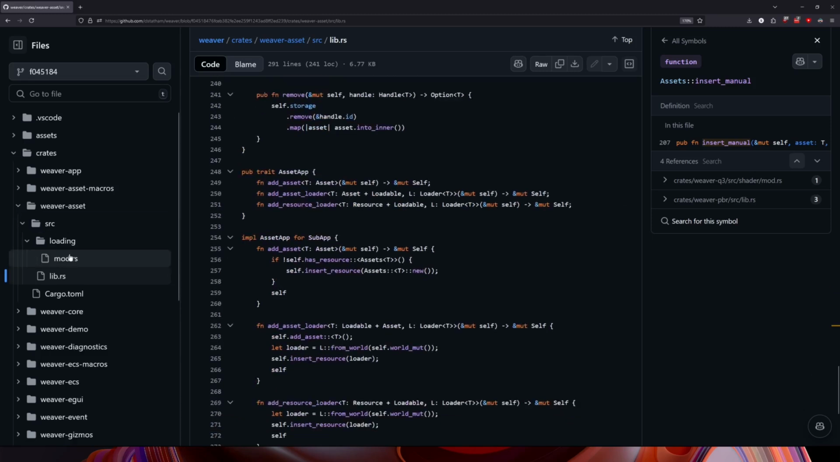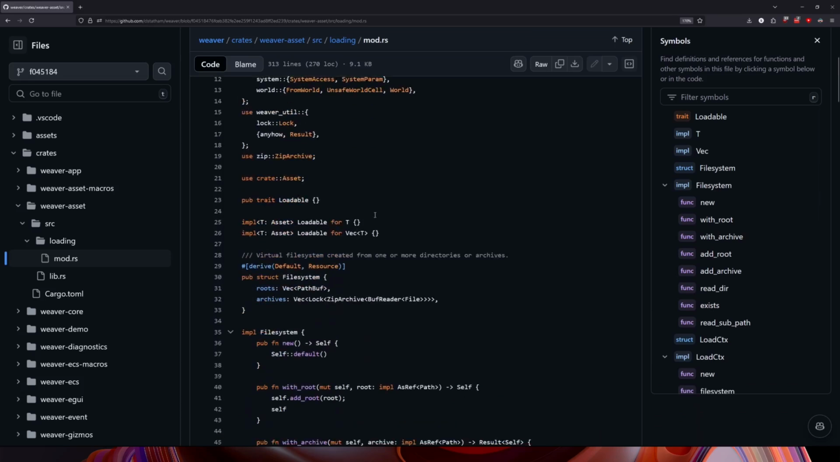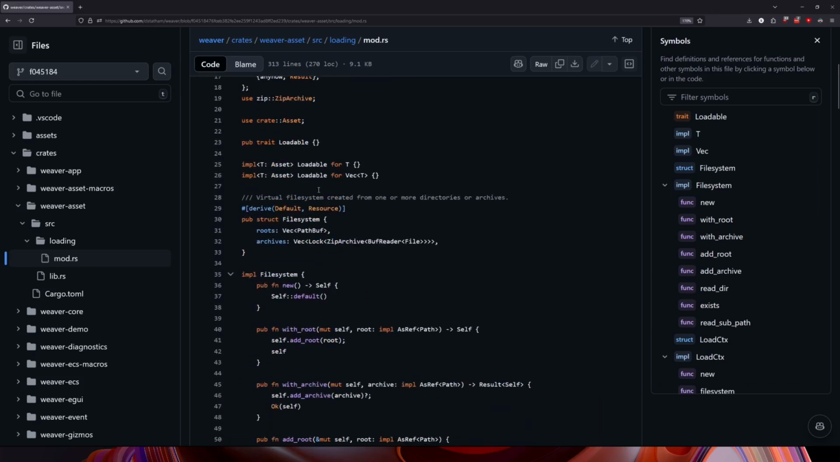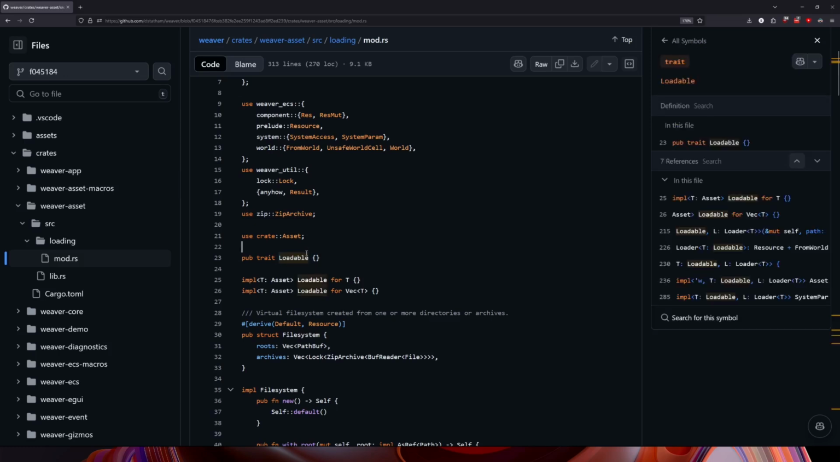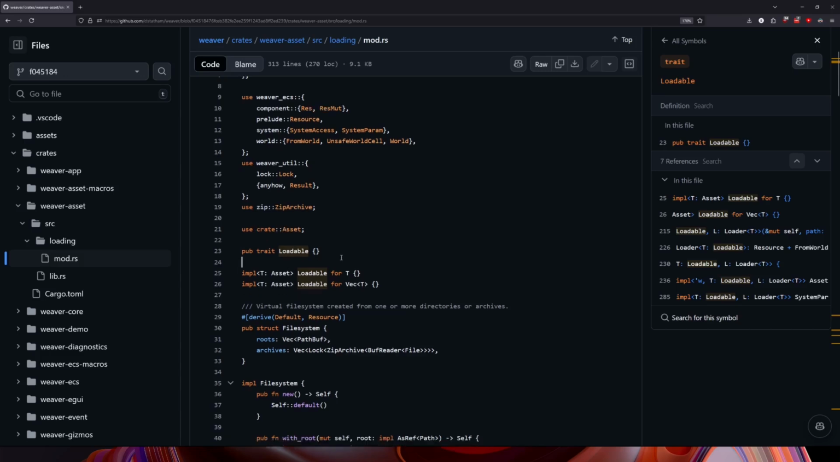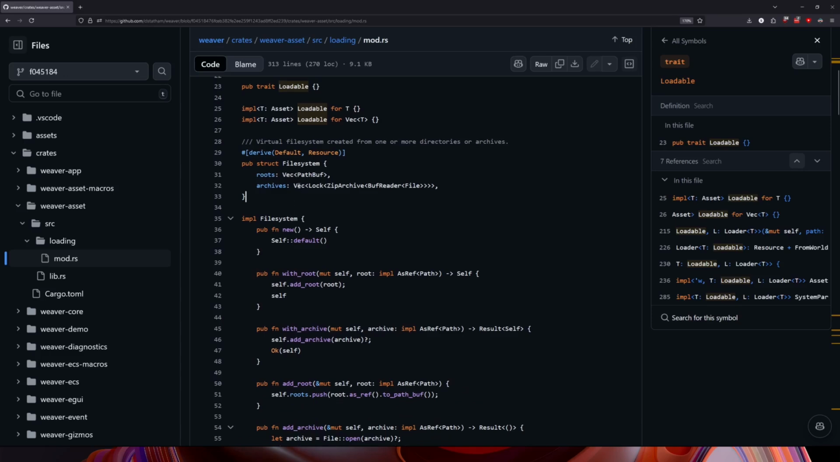And speaking of asset loaders, let's go into loading, which is where a lot of the stuff that I really wanted to rewrite was contained. So first things first, I have this loadable trait, which is literally just a sub trait of asset. And then we have the file system struct, and this is actually mostly unchanged between the two versions of this API.